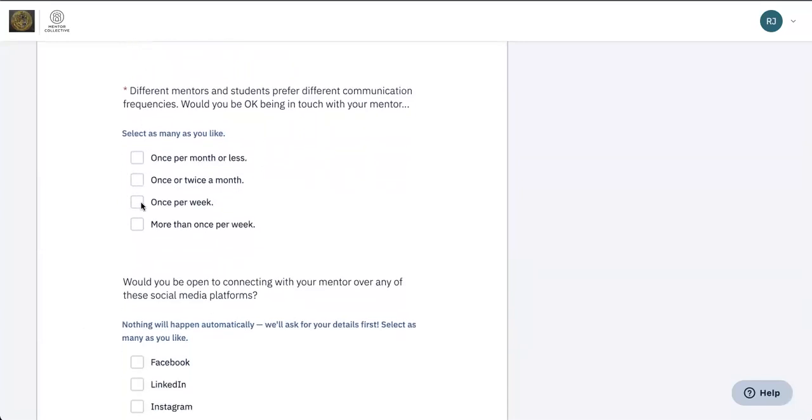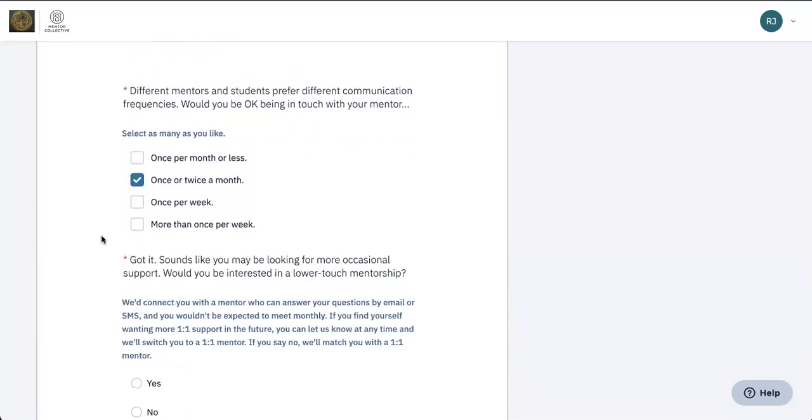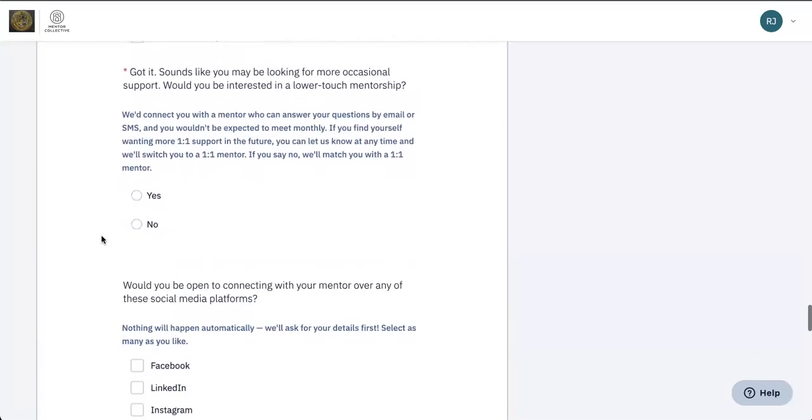Would like to meet with their mentor, we'll say about once or twice a month. This is when we ask if a mentee would like to be matched with somebody through just occasional text messages. We'll say for Becca, yes, this seems like it could work.